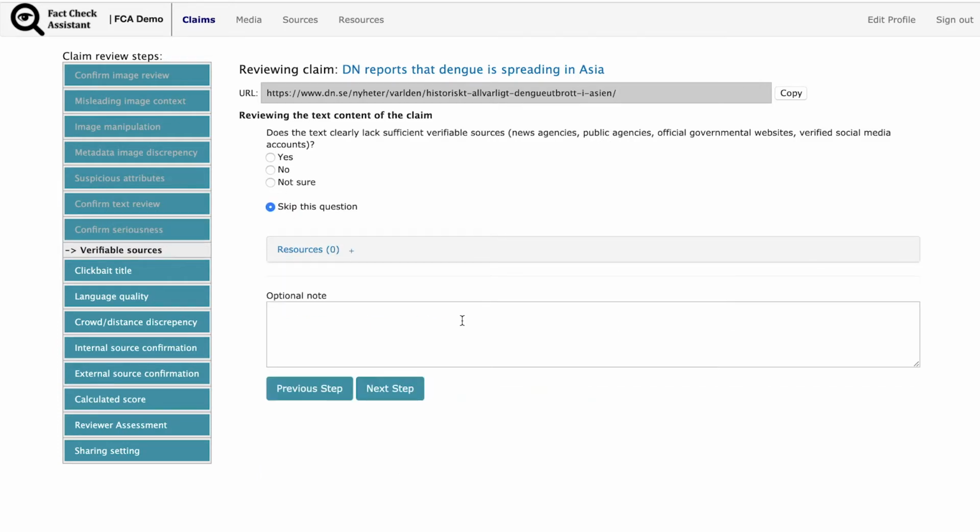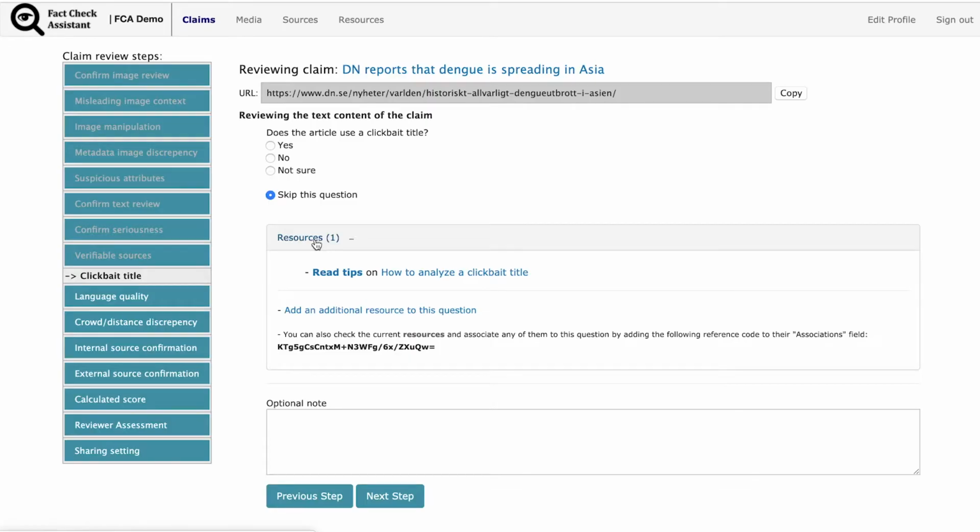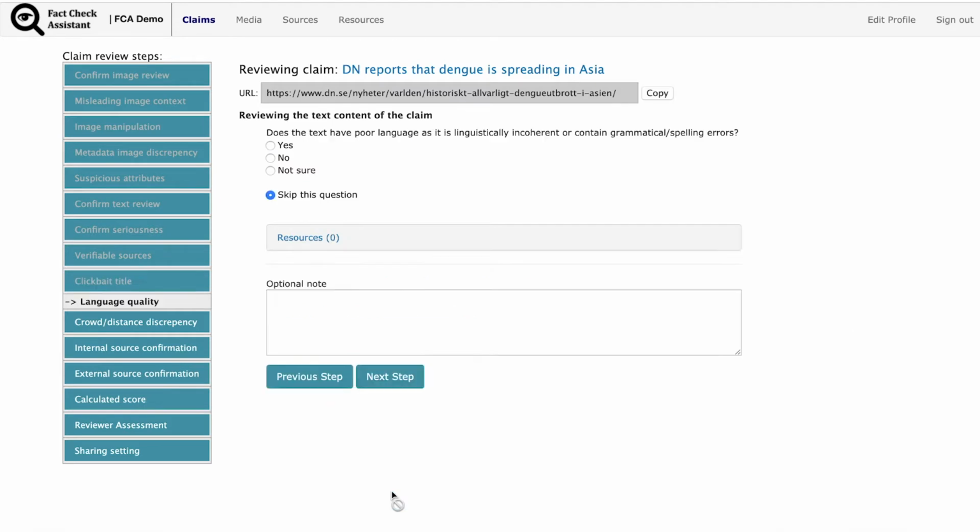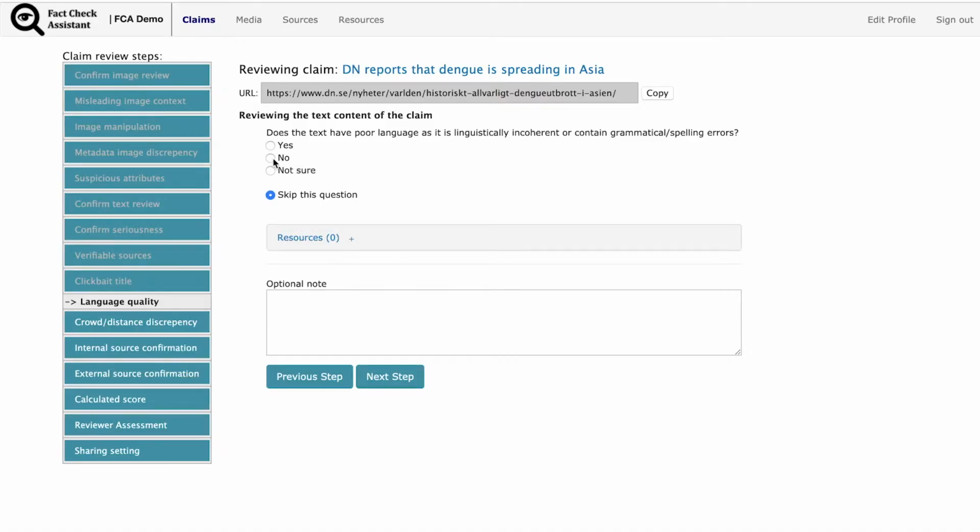The next step is to answer if the article relies itself on established sources or not. And in this case, I answer no, because the source is both another news agency, and a Swedish professor. And in the next step, the fact-check assistant wants me to clarify if the headline is clickbait or not. I answer no. After the headline is reviewed, it's time to move on and focus on the language of the article. To my knowledge, the language is really professional and journalistic-like.